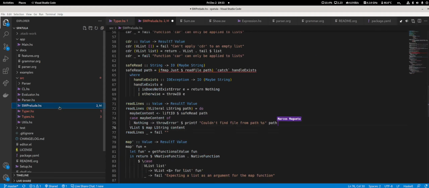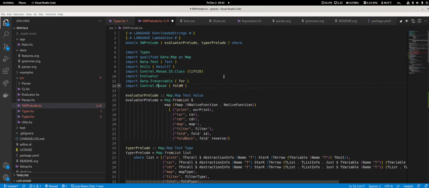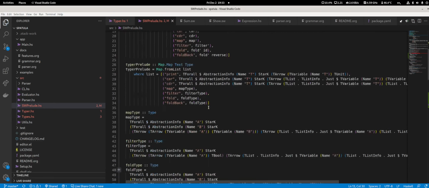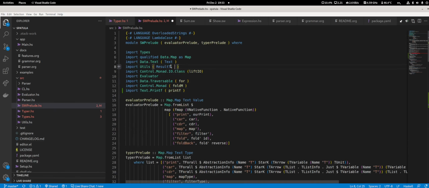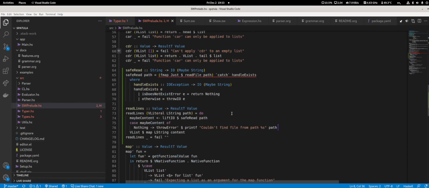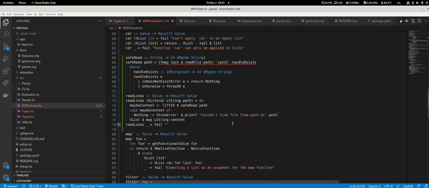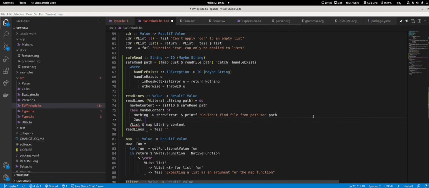Let me pick the printf here because I don't think we have printf in this. Yeah, we don't. Okay. So if you didn't find the thing, then you're just going to do content, and then you're going to do vlist of map, mapping string to lines content.